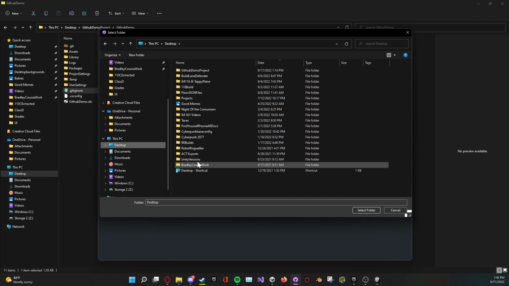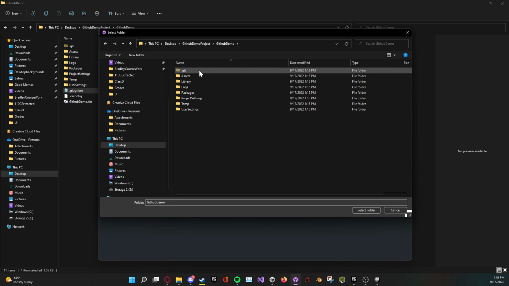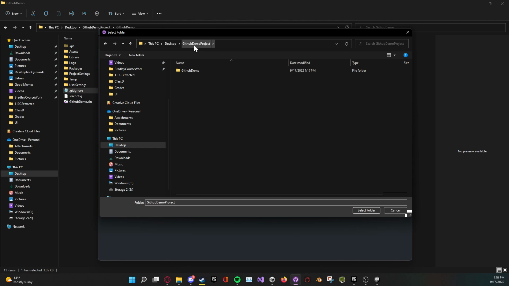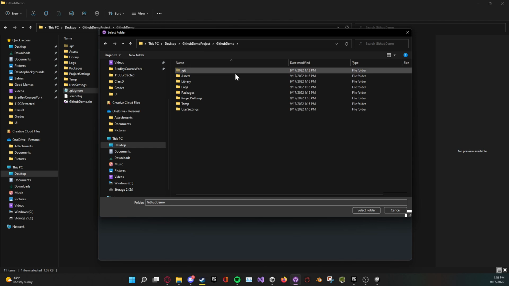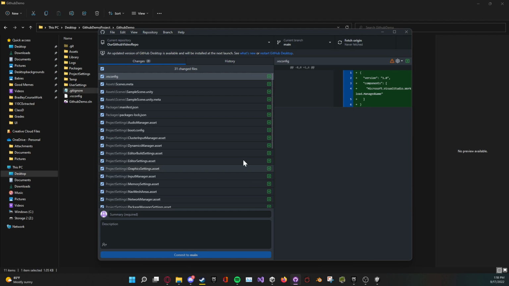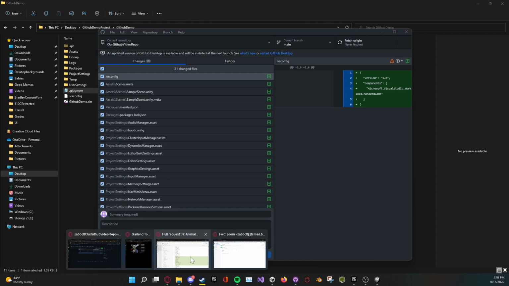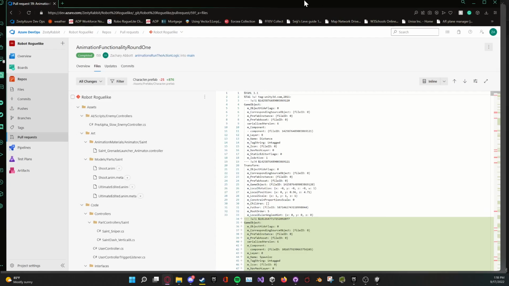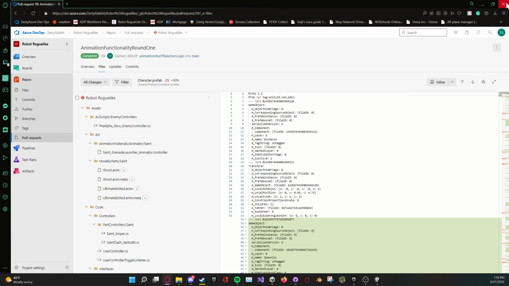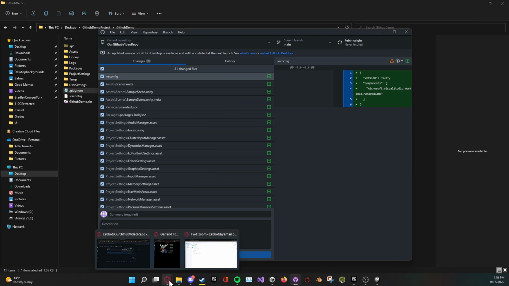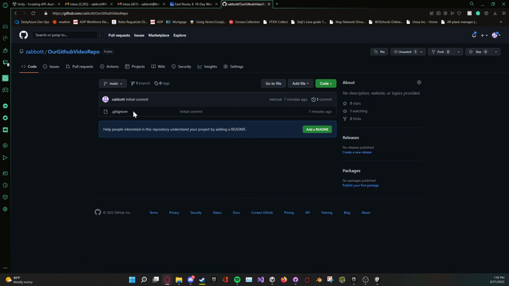So if I go and find that, I put it in my GitHub demo project. In my GitHub demo project, I can see there's a Git folder. So if I select this folder, everything should be good, and I'll have some changes. So if I go ahead and pull up, that's not right. Let me go to the right tab. There we go. You'll see that there's nothing up here. There's just this git ignore.